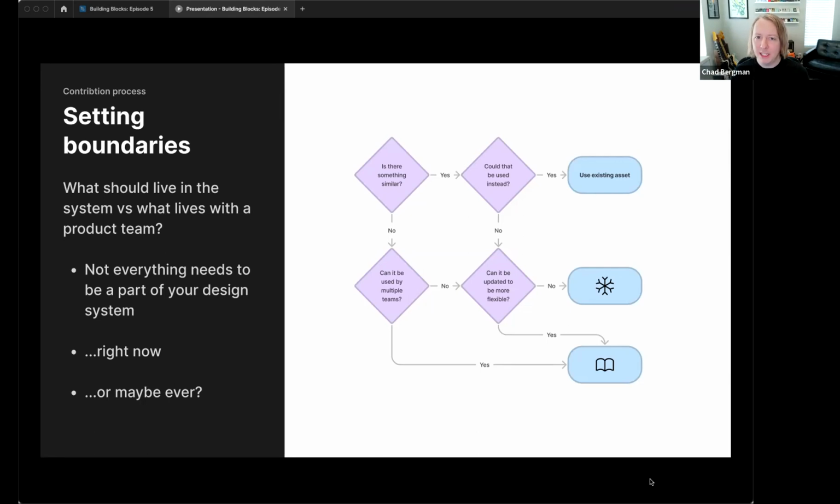But if there is something, maybe it's a little bit similar and it still doesn't meet the use case, you can ask, could we potentially update this? Either the design system team, can we update this? Or you as the product team, you have a lot more context on this use case. Would this be something you could potentially contribute back to as an expansion of this particular component or established pattern? If it can, cool, let's bring it into the design system. If not, it's still very tightly coupled. Maybe you should continue to own that.